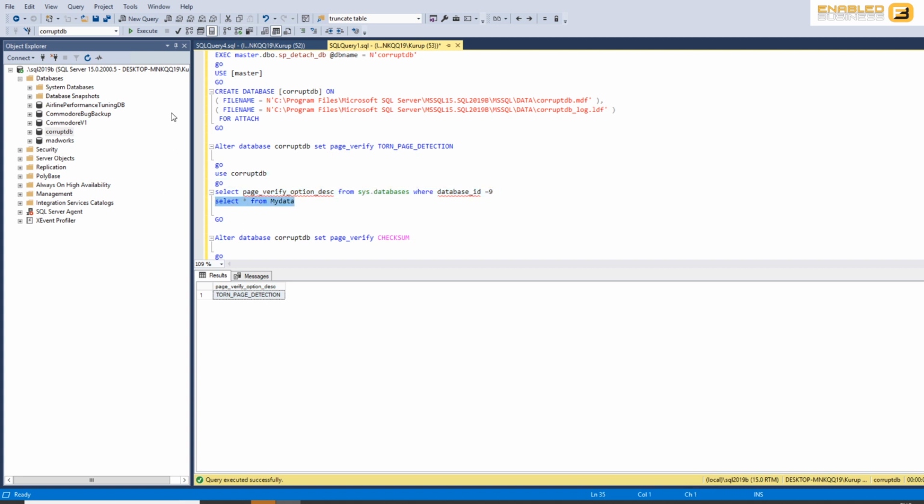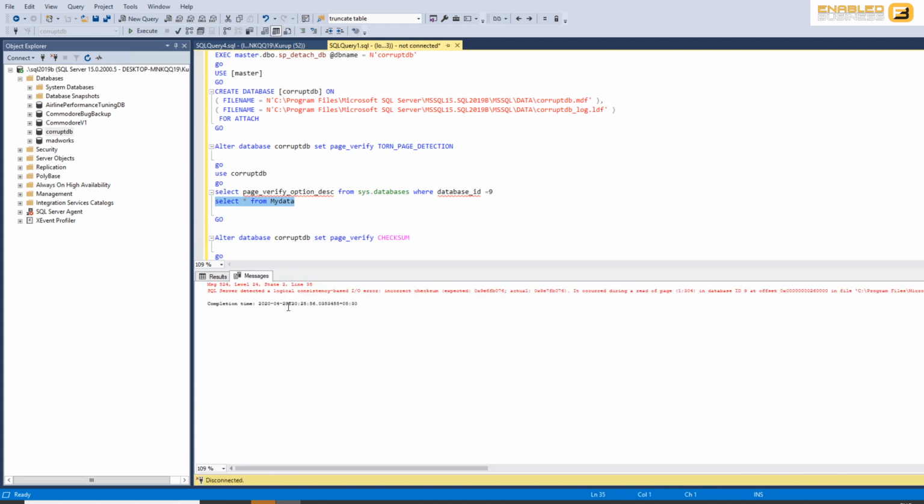And now when I do select star from my data, what's going to happen is SQL Server is going to try and read the data, and as soon as it does that, it's going to identify that something isn't right, the numbers don't add up, and you'll get the error message here. As you can see here, message number 824, SQL Server has detected an error, and that tells you that the page has been corrupted in some way.